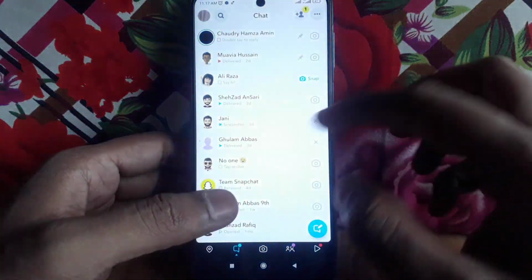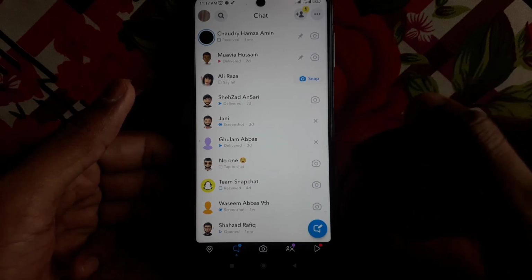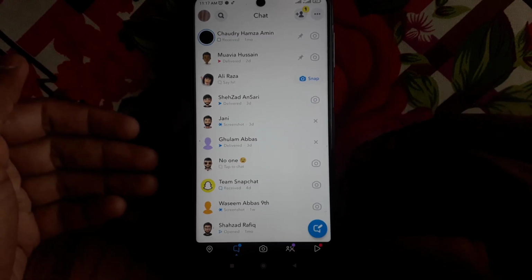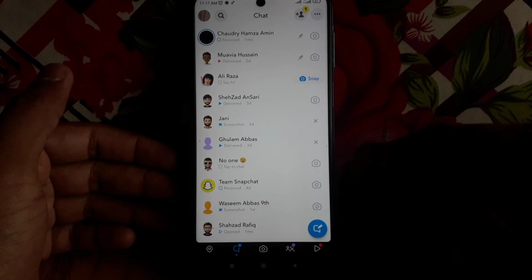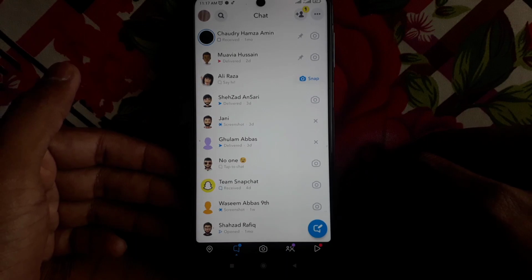In this way you can add a private story, and the person you add in a private story sees a lock on their story, which means it is because Snapchat can make a difference between a simple story and a Snapchat private story. Hope you have liked this video.